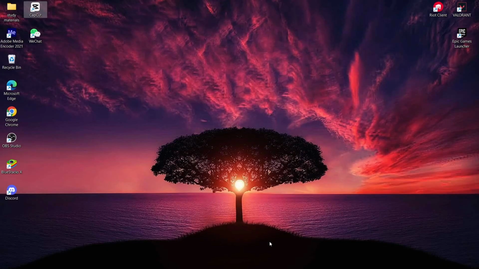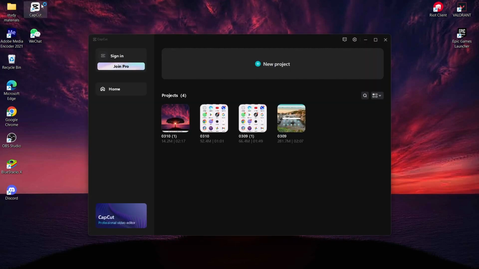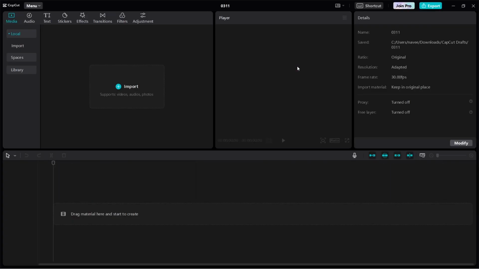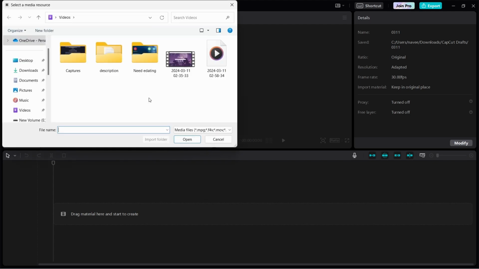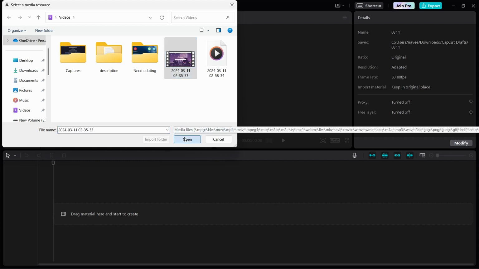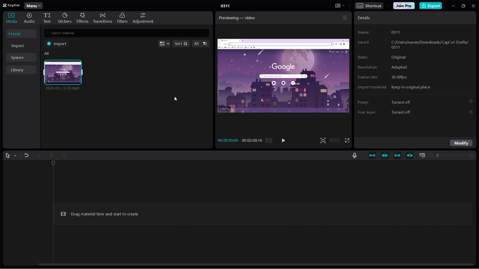So if you want to resize a video in CapCut, what you have to do is first of all open up your CapCut application, and after opening it, you just have to add a new project, or you can select the existing project. I would like to add a new project, and after adding it, you just have to tap on import and select a project that you would like to edit. For example, I'm selecting this one. You just have to select that and then tap on open, and it will open in your CapCut.